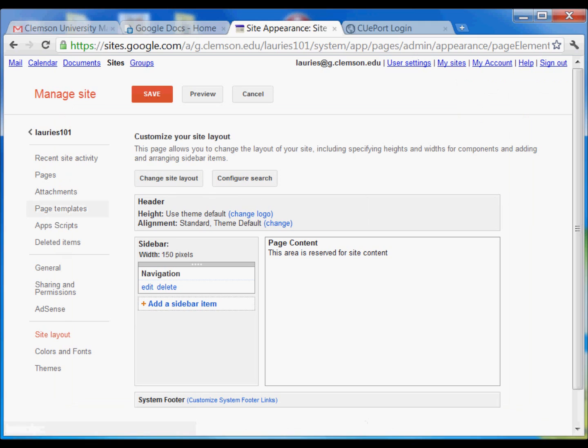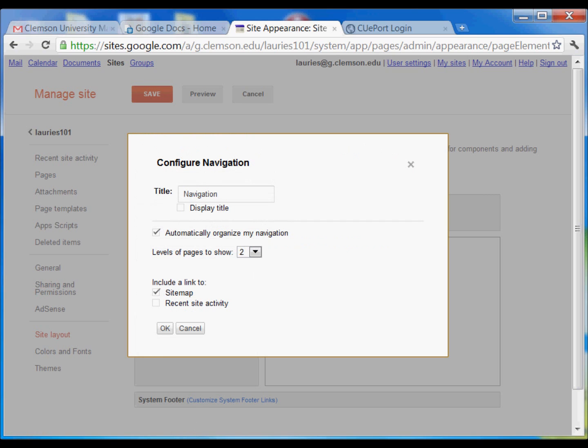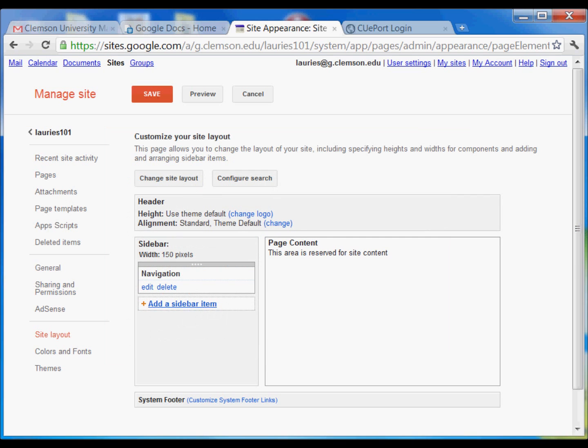And the navigation is that menu that has home and resume on it right now. If I click on Edit that, it says, do you want to show the title? You may want to have multiple navigations, maybe one for your English class and one for your math class, or one for your sorority or whatever. You can make a name for your navigation and display the title, but I'm going to leave that off for right now. I'm going to say OK.